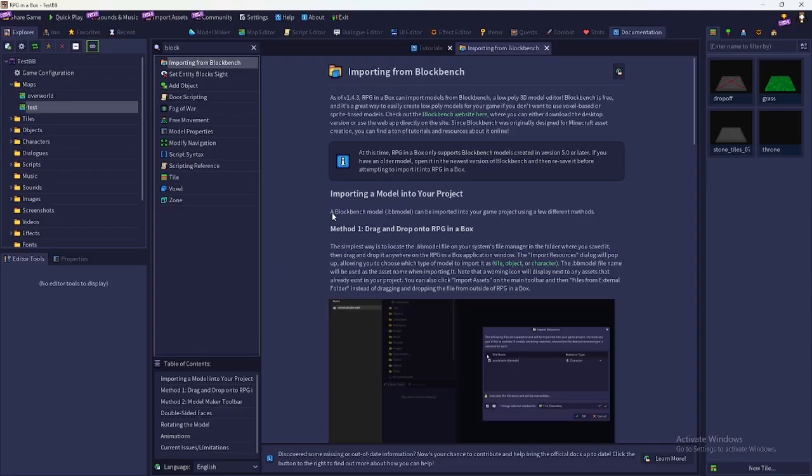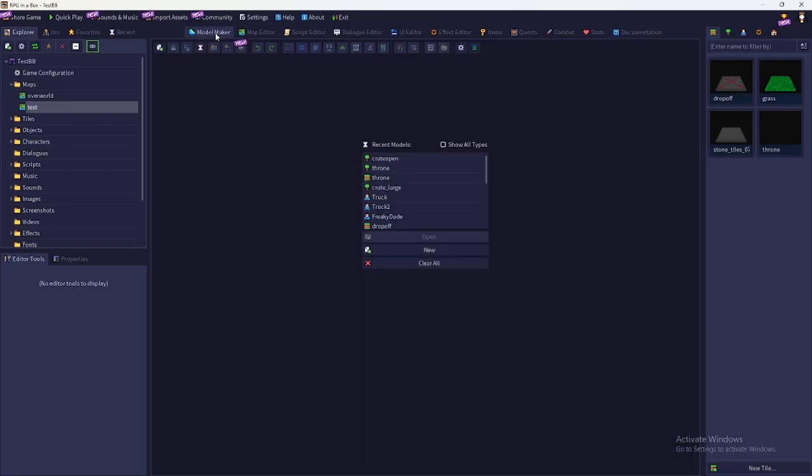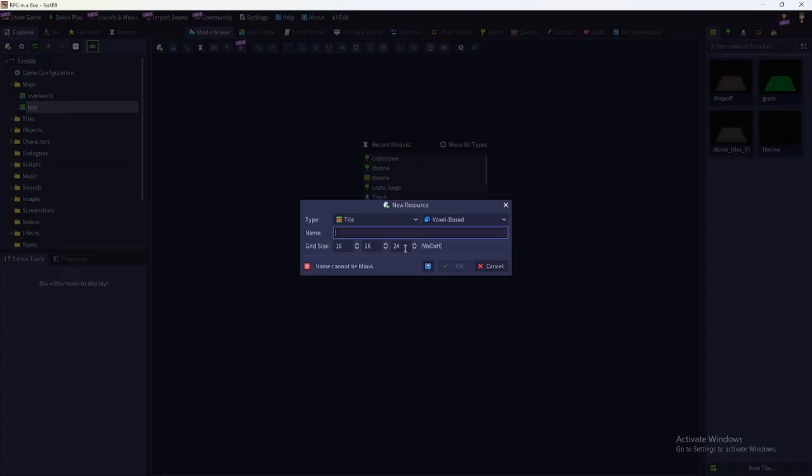So now what we can do is go back to RPG in a Box, go to the model maker, and click new. The first thing you want to do is decide what type of asset this BlockBench model is going to be. Is it a tile? Is it an object? Or is it a character? In my case, it's going to be an object. We're just going to have a simple cube object that's going to sit in our map.